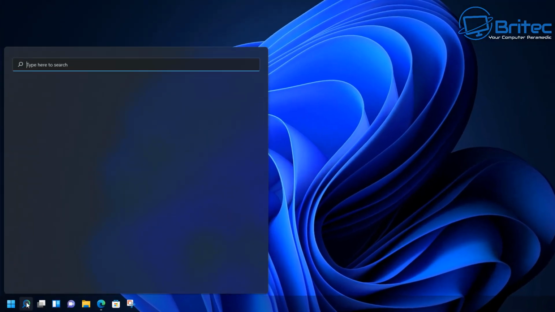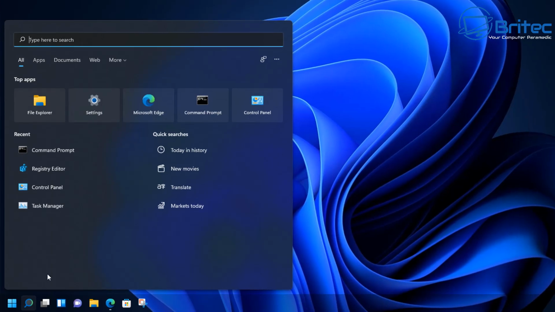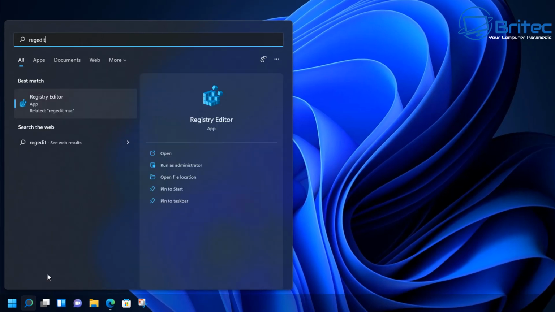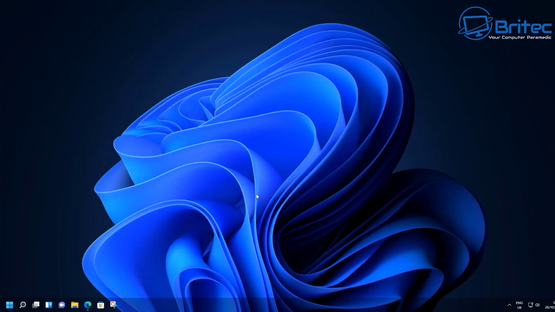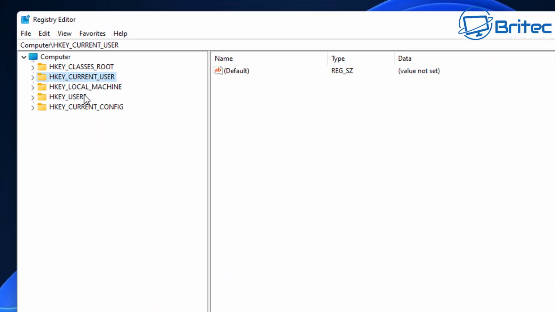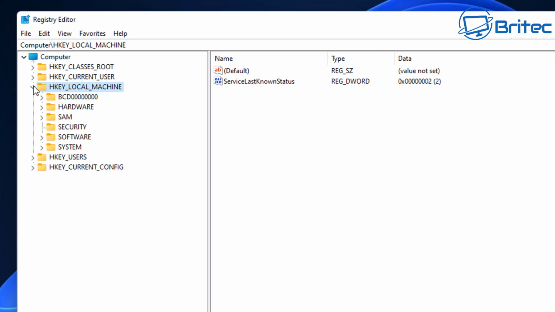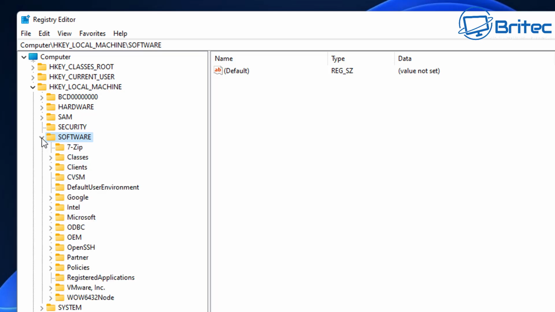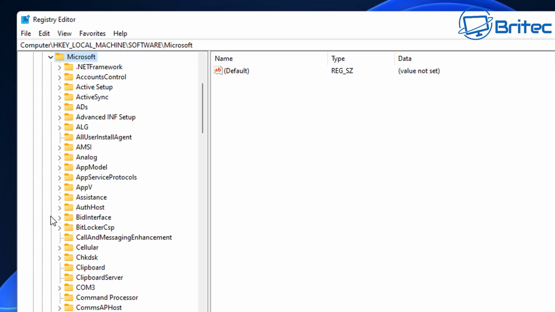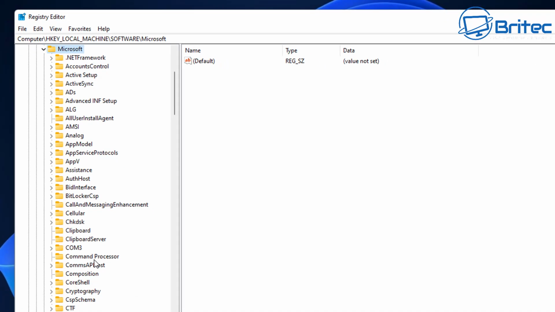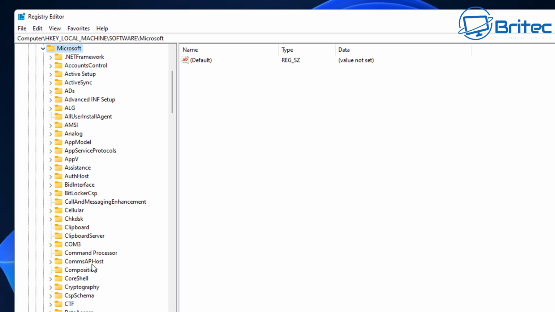So let's move on to another way of doing this. If you don't want to use any software, you can use the registry editor. So you can type regedit in the search box and open up the registry editor and do a tweak inside the registry. Go to HKEY_LOCAL_MACHINE, then go to Software, open that tab there, and then move on down to where it says Microsoft, open that tab, and then move all the way down to where it says Windows. Once you find Windows, click on the Windows tab.